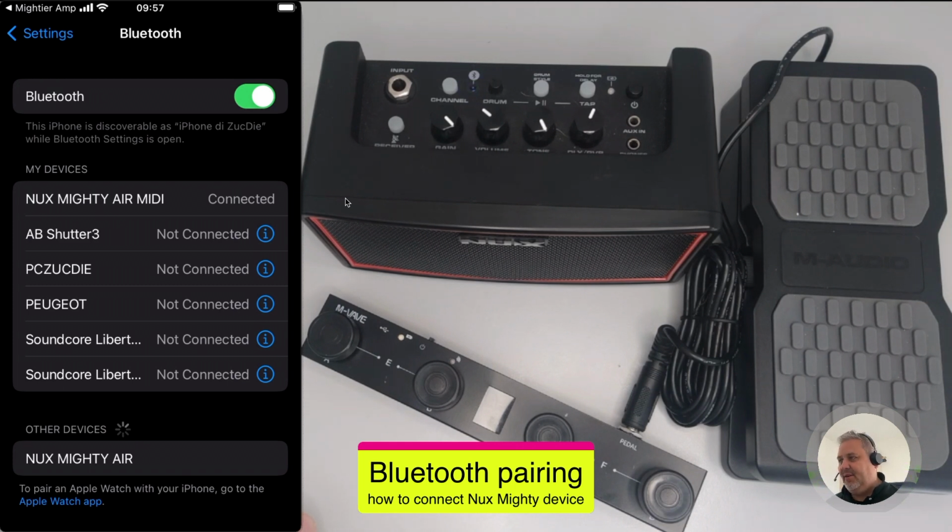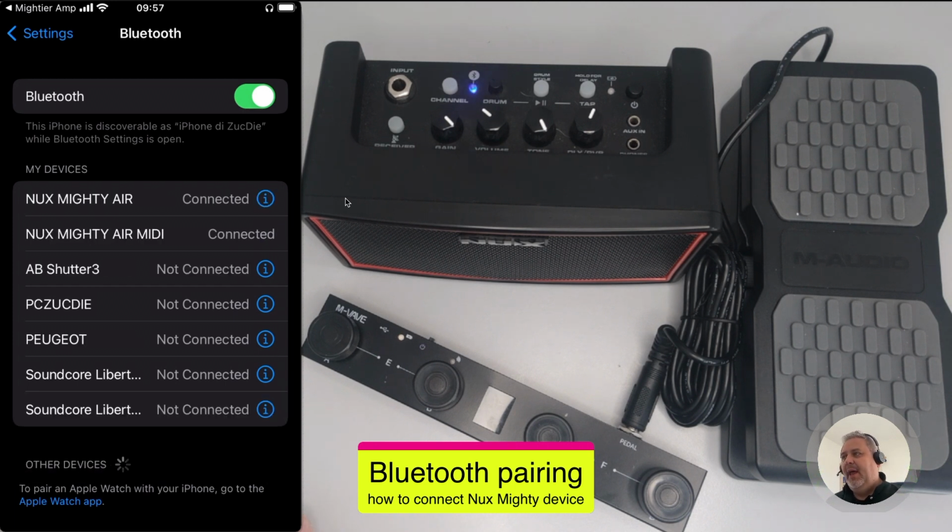Instead, in the list of other devices, you see NUX Mighty Air regular. If I push on it, it is possible to pair it. And now it is connected also as the regular Bluetooth. As I said, these two have different purposes.